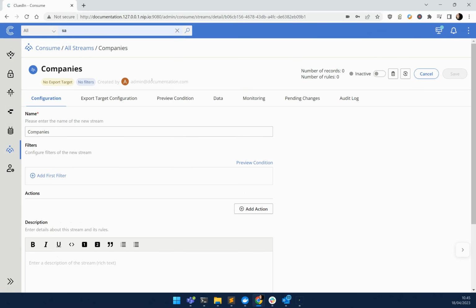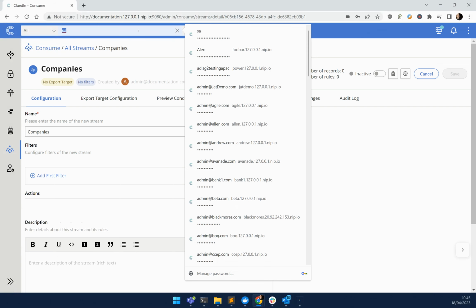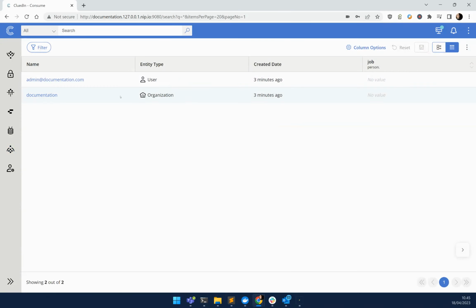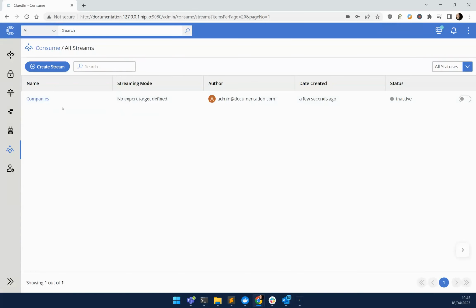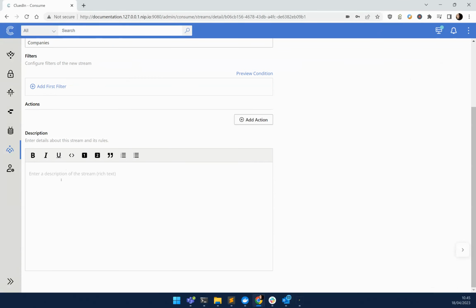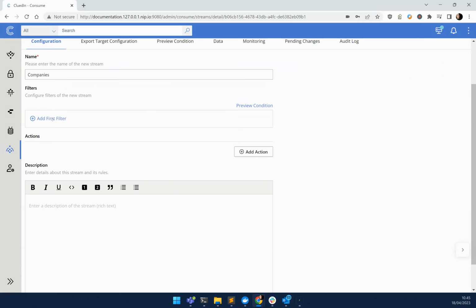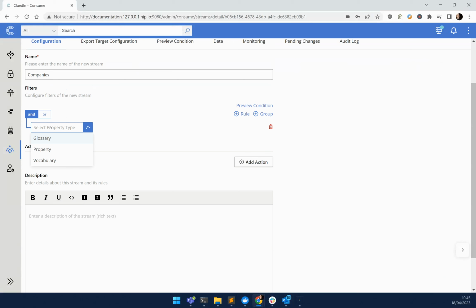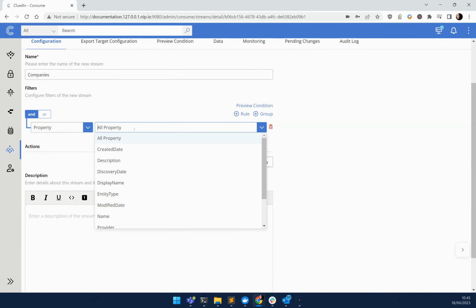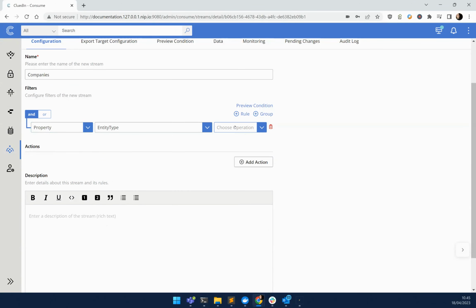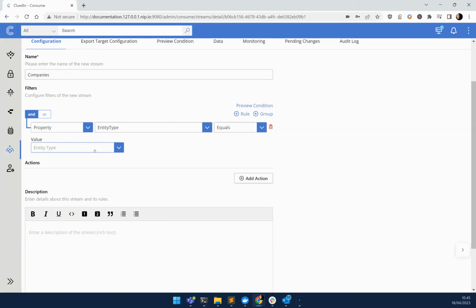Now, just as a refresher, if we search within the platform, we can see that there's no company data in the platform yet. Let's head back to our stream, and this shouldn't stop us. So first of all, we need to specify a condition. If we go to choose our condition, it might be where the type of data is equal to a company.